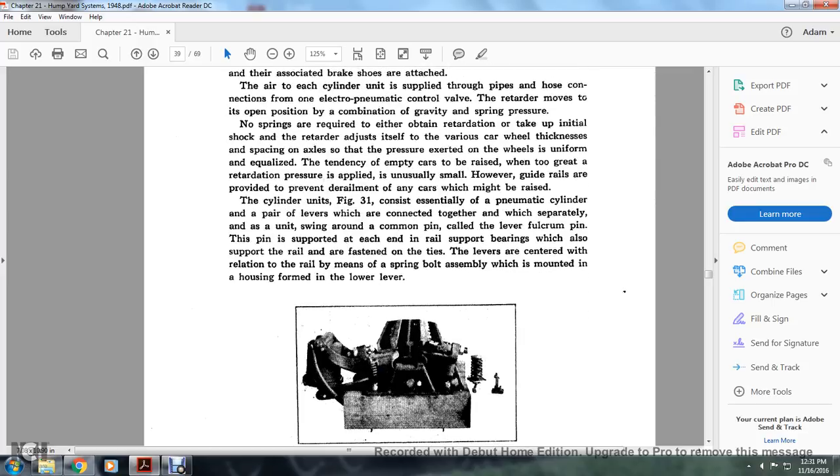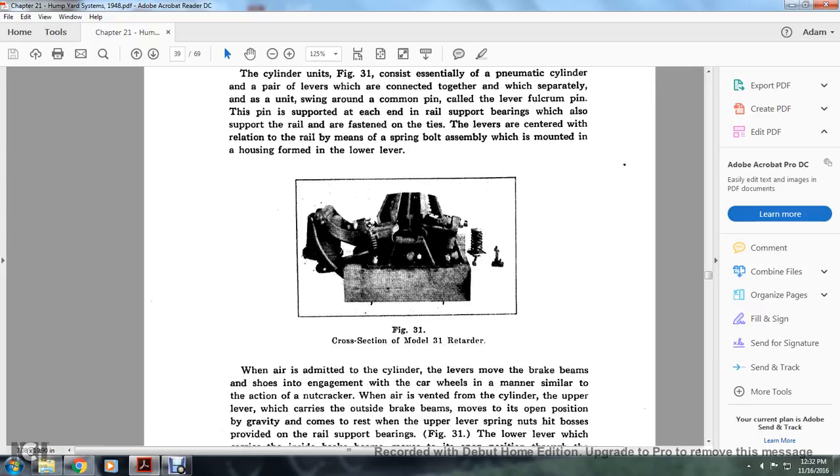The cylinder unit in figure 31 consists essentially of a pneumatic cylinder and a pair of levers which are connected together, which separate the units for the swing of the round with a common pin called the lever fulcrum pin. This pin is supported at each end of the rail, supported by the bearings in which all the supporting rails are fastened on the tie. The levers are centered in relation to the rails, meaning the spring bolt assembly which is mounted in the house and formed in the lower level. Figure 31 shows the cross section of the Model 31 retarder.